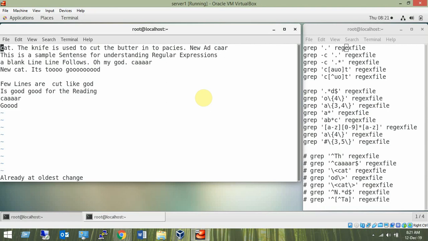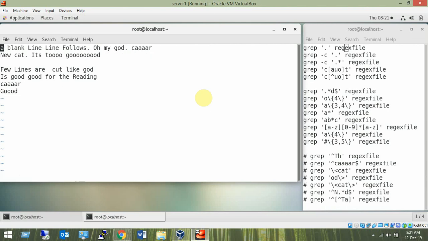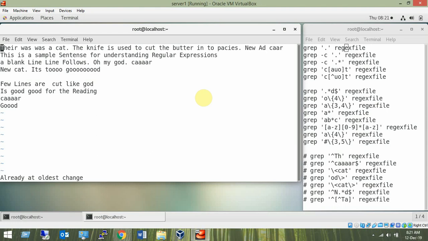Same way, 2DD, two lines deleted. To get back those lines, use the U command. D W and DD are for word deletion and line deletion.